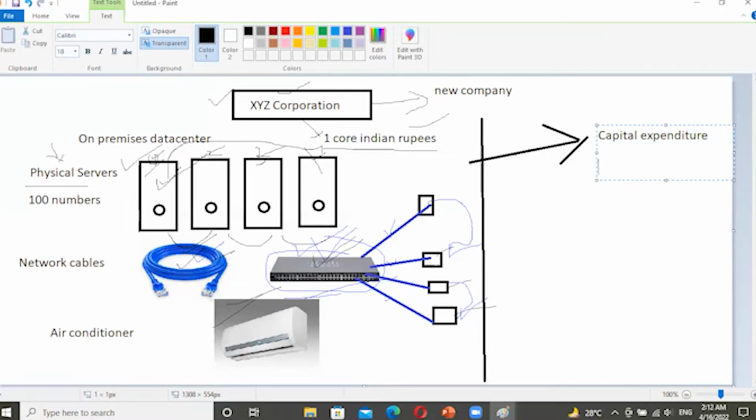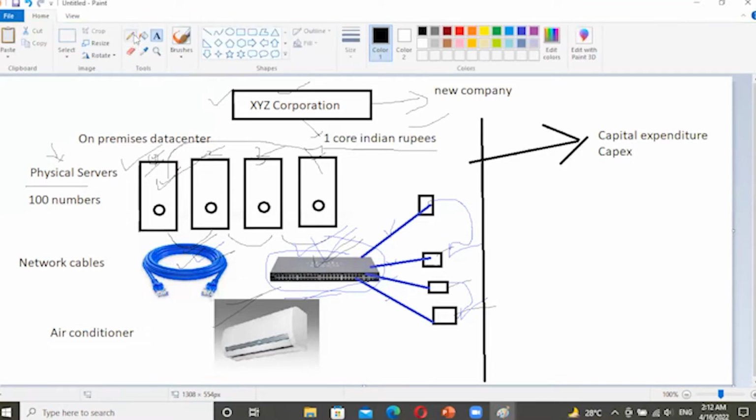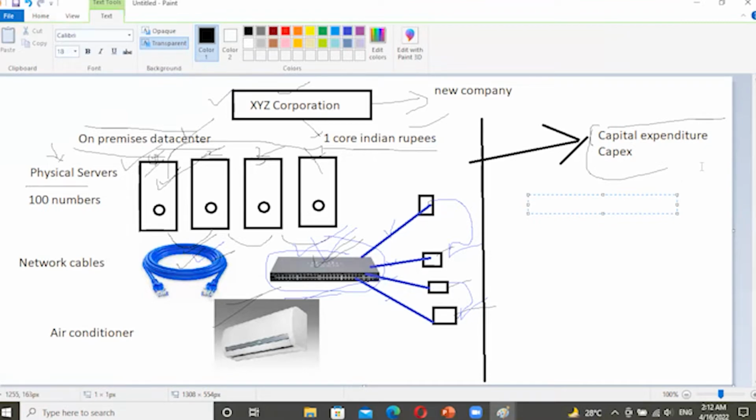In short, this capital expenditure we call capex. Why do we call it capital expenditure? Because this is an investment. The company has paid hard cash to buy all these physical resources for deployment within the physical space of the company, which we know as the data center. One more thing, second thing: in order to operate this data center, the company has to hire technical professionals, technical staff.